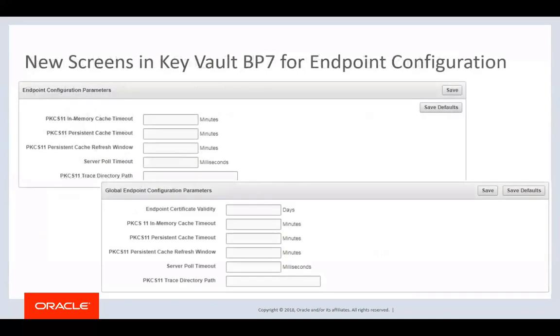Now with Bundle Patch 7, you're going to see a couple of new screens that allow you to make these changes directly from the Key Vault console. Much, much better for large deployments. We're really happy to get this new functionality. And again, you can look forward to seeing that sometime this month.